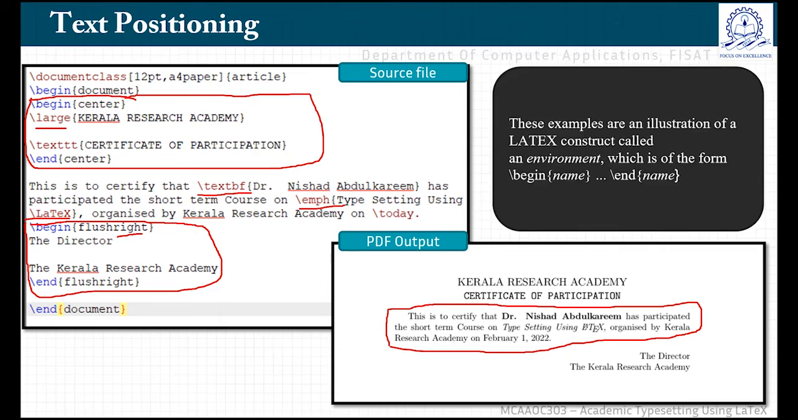And these examples are illustrations of a LaTeX construct called an environment, which is of the form begin name, end name, which means here I am starting an environment, begin center. This is the center environment. I am starting it over here and ending it.